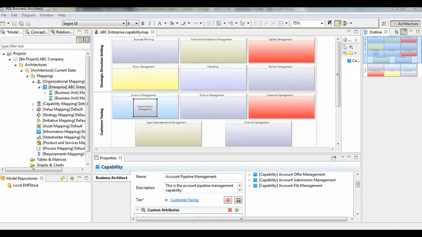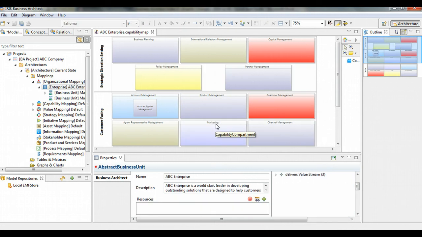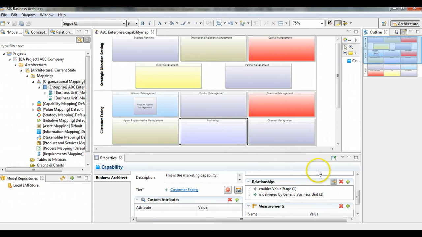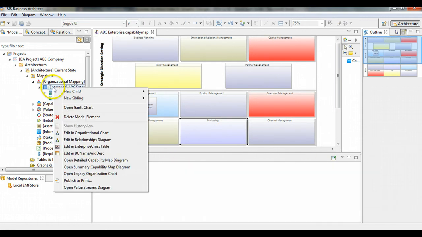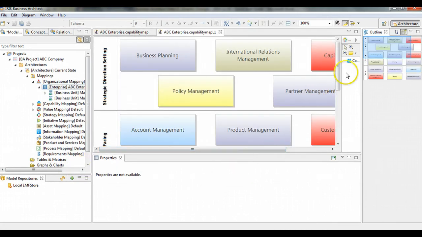In the detailed capability diagram of ABC Company, you can move a capability around very easily. For example, you can move the marketing capability from the Strategic Direction Setting tier to the Customer-Facing tier, like this. Note that it is reflected in its properties as shown here. It is also reflected in the summary capability diagram. Let's go and see. Here it is in the Customer-Facing tier.